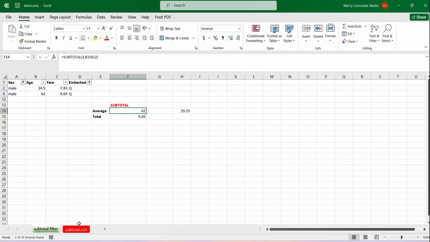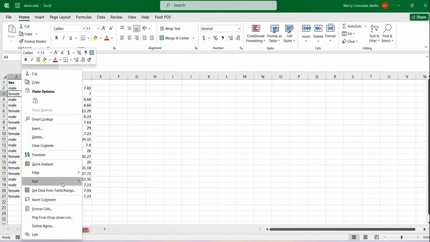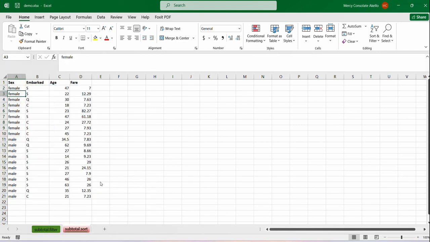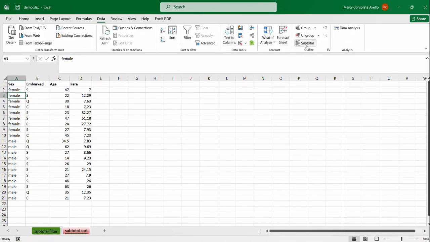So now let's move on to sort. How do we use sort here? Say we want to look at our values based on sex still. You're going to right click, then say sort from smallest to highest. So females is on the top. Once that is done, you come over to data, and then you choose subtotal under outline.